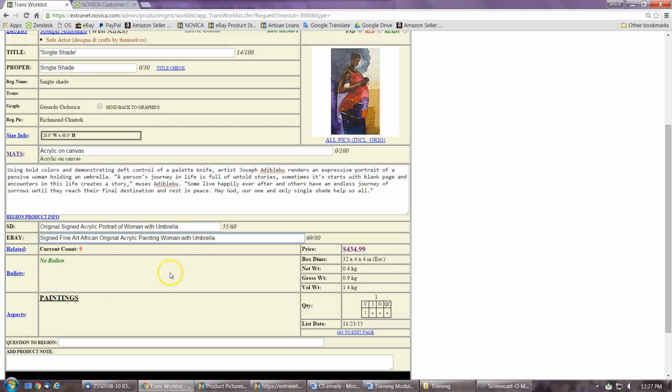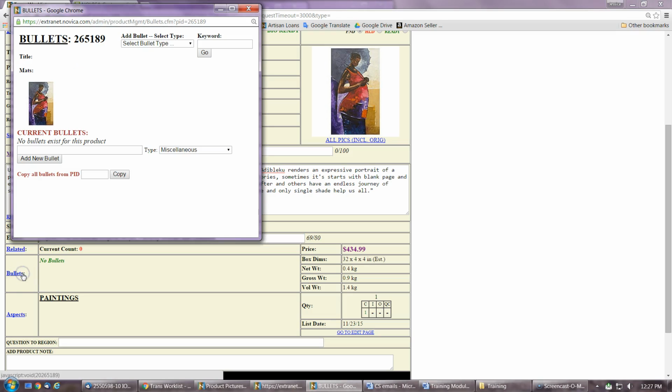Now we come to bullets. Here we will select from a menu of product details that are pertinent. For a painting, always indicate whether it is stretched or unstretched, framed or unframed, and whether it is signed by the artist or not signed. All original paintings should be signed by the artist.